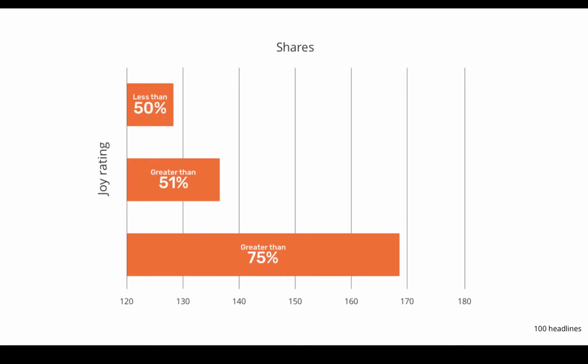So, since we now can see that joy has the most number of shares, we wanted to break down joy a little bit more. So we went back and looked at the percentage analysis for each of the headlines with a joy rating. Now, anything between 0 to 50% for joy was getting around 127 shares on average. Anything with the joy rating between 51% and 74% was getting an average number of shares of 137, which is on par with the average number of joyful shares.